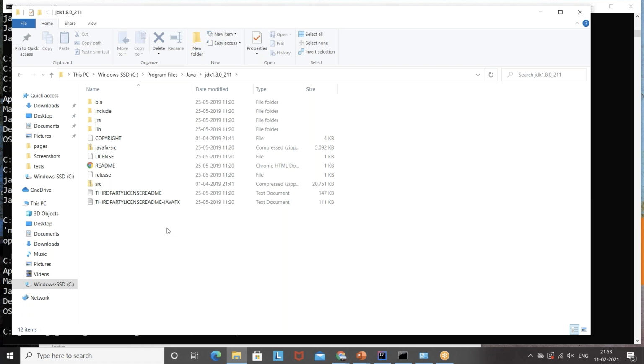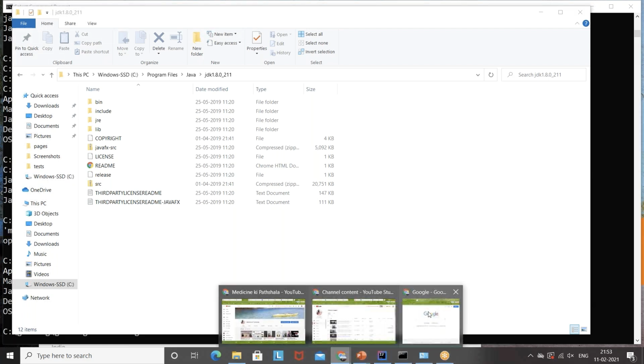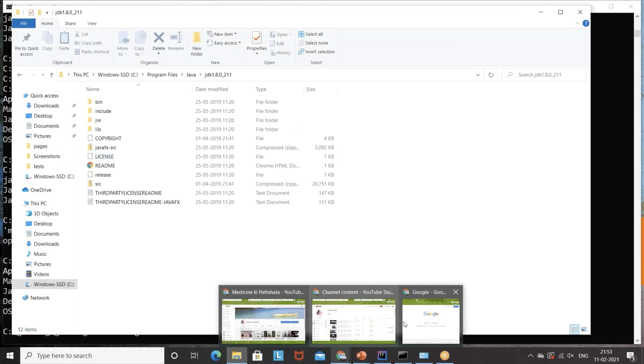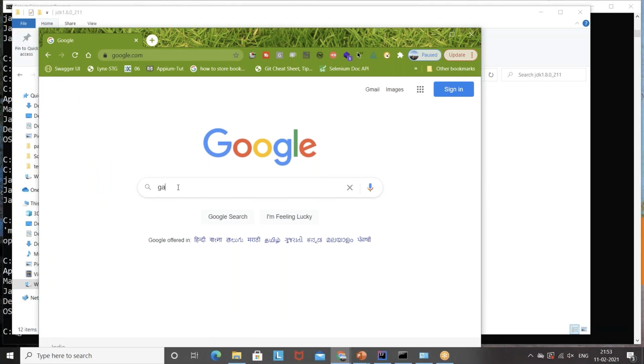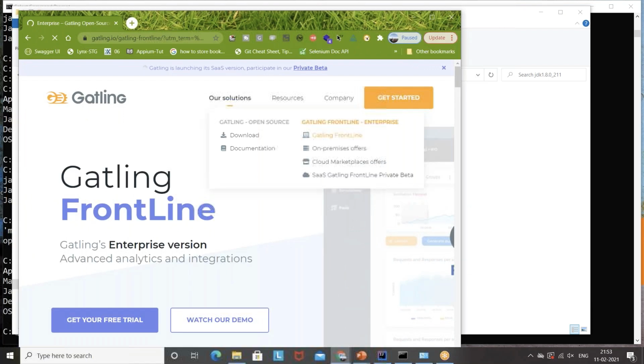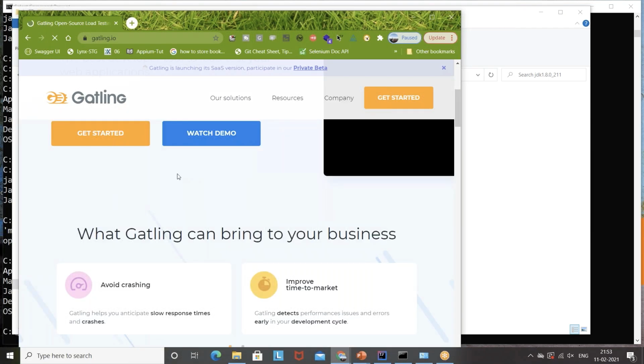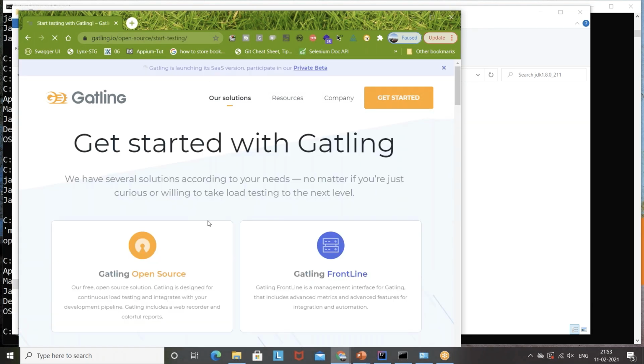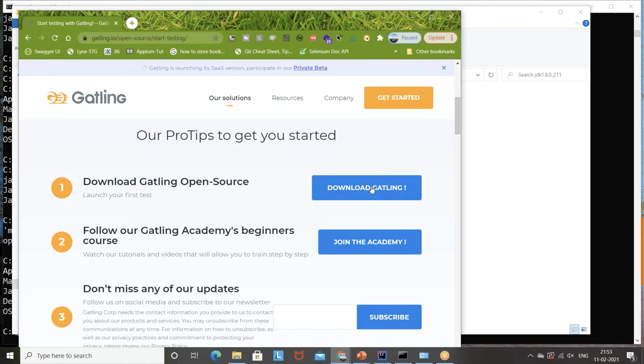Let me know in the comment section if you're not able to do that. So after Java and Maven, you have to download Gatling also. If you remember, we have already downloaded Gatling. Let's go to Gatling, simply type Gatling download. You have to go to gatling.io, which we have already downloaded for Windows in the last couple of sessions, and then you have to click on get started. And you have to download Gatling open source, and here download Gatling, you have to download that.